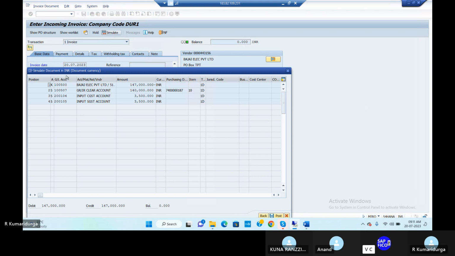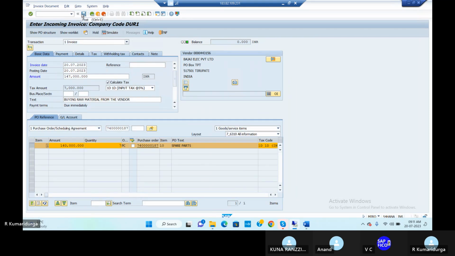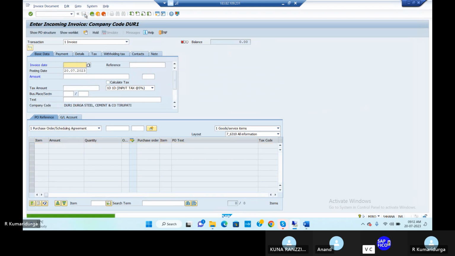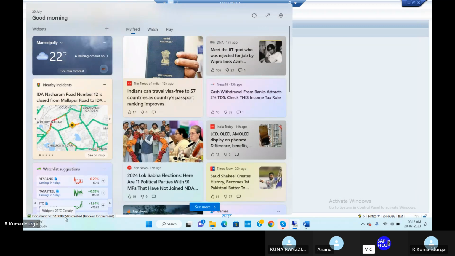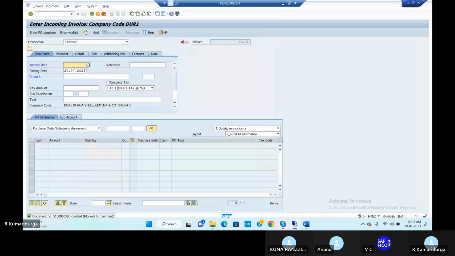Okay, so you can just calculate the input CGST and input SGST and GRIR clearing accounts and all. That is the important thing. No issue. Remove this thing. Go to the save button and save it. If it is throwing any error messages, you can see the things and take out the invoice receipt and all. Take out the invoice receipt.